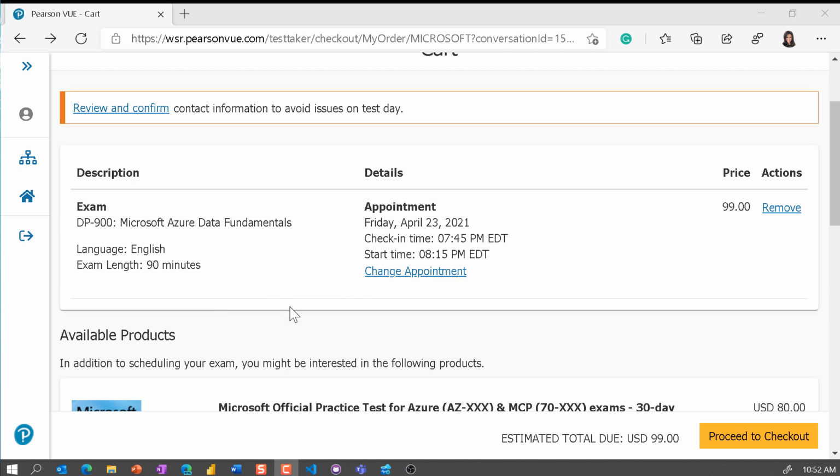Let's take a look at what I can see in front of me. I'm booking for the DP 900 exam, the Data Fundamentals exam. I've decided I want to do it in English, and it says exam length is 90 minutes. This exam is actually 60 minutes, but you're given 30 minutes extra to leave feedback about the exam.